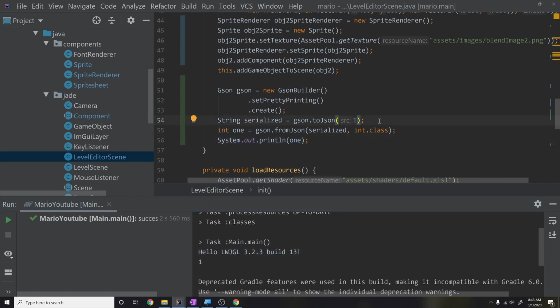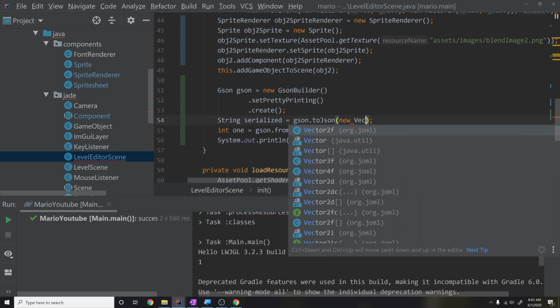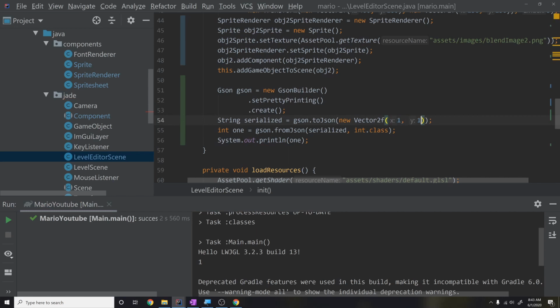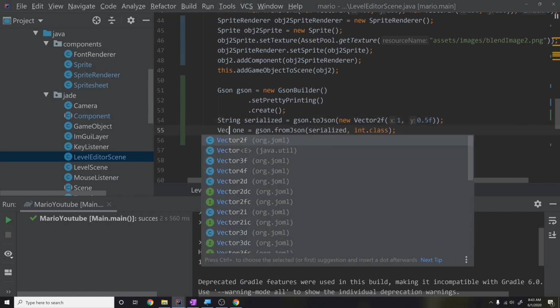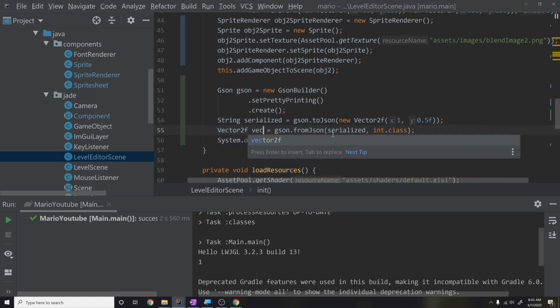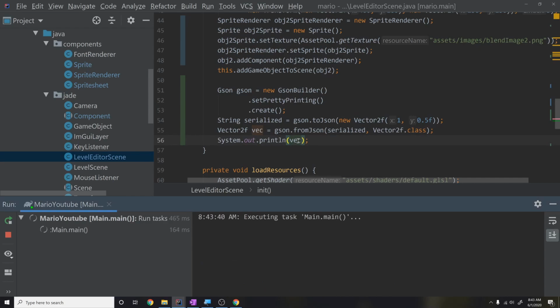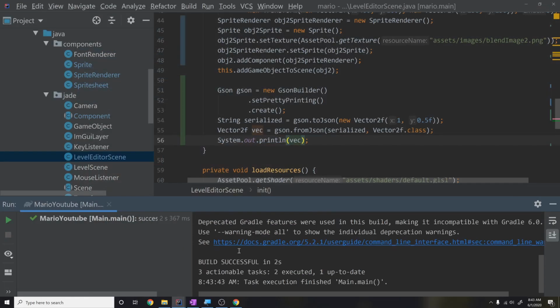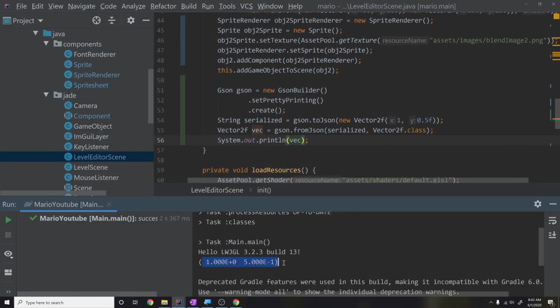Let's do a little bit more of a complex example, right? Okay, let's try a Vector2f. So we'll say new Vector2f, 1 and 0.5. Then we'll say Vector2f vec equals gson.fromJson, and then we'll give it Vector2f.class. That's what we're looking for. Then we'll print it out. Let's see what happens here. Okay, we get 1 and 0.5. This is in exponential notation, so that's 0.5.